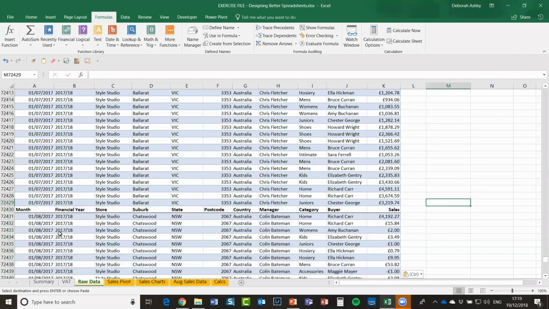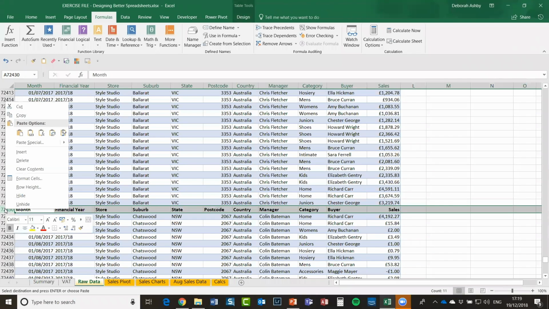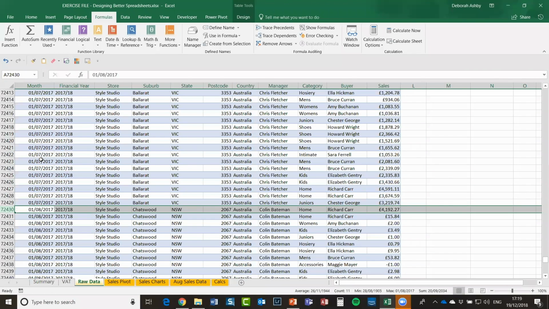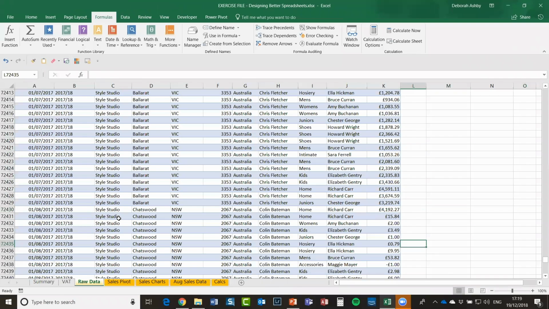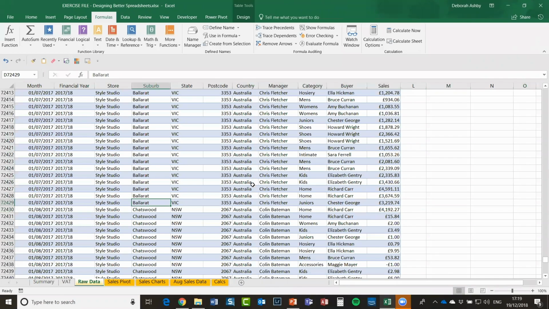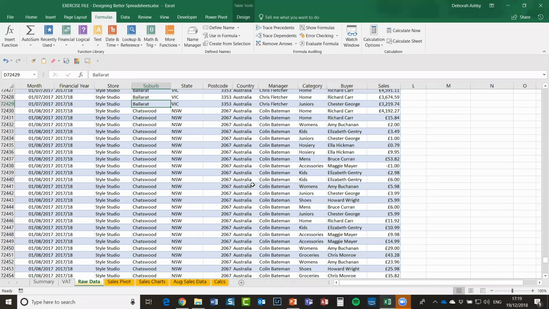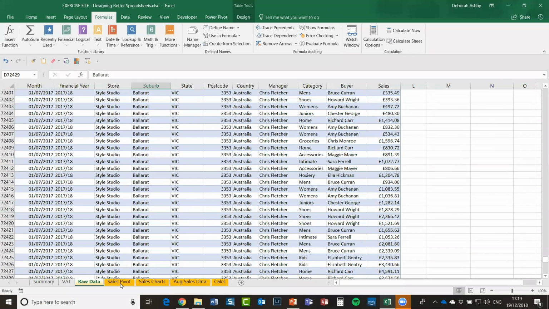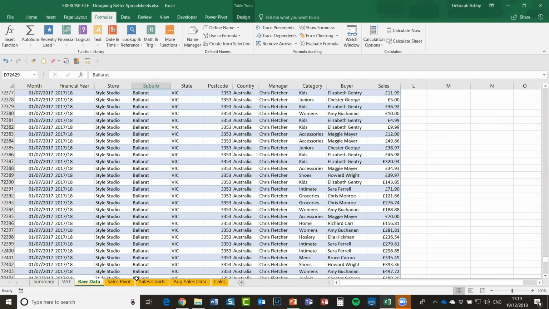And what you'll see is it becomes part of that table. Now I'm just going to take out the header row because I don't want that. But it's now become part of that table range. So it means all I have to do is click one button to refresh my pivot tables and charts.